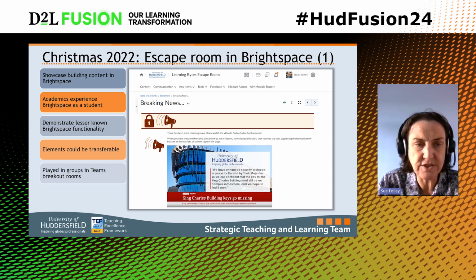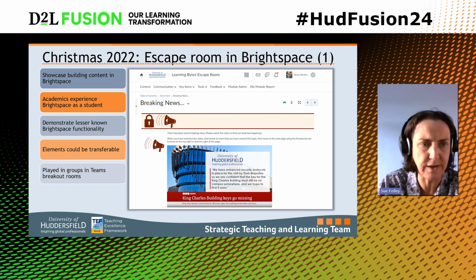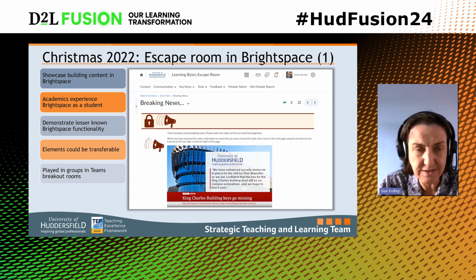When we ran this session, we ran it as a synchronous session, but we also built the activity so that it could be done asynchronously at any time after the session. We also purposely didn't make it Christmas themed, so it would last a bit longer. And we did it in a Teams environment and used breakout rooms so that people work through the task together.